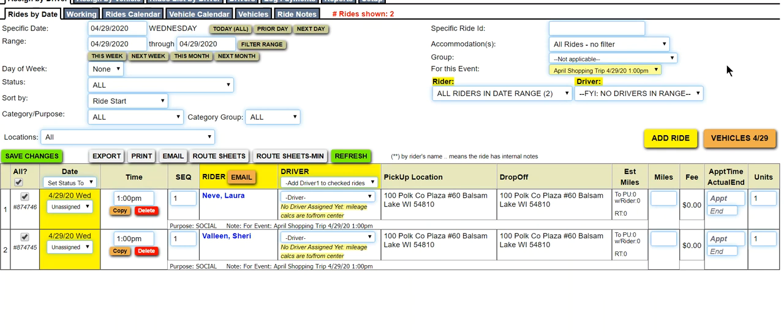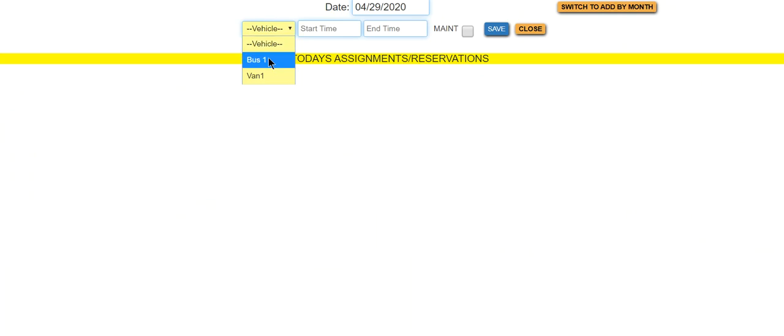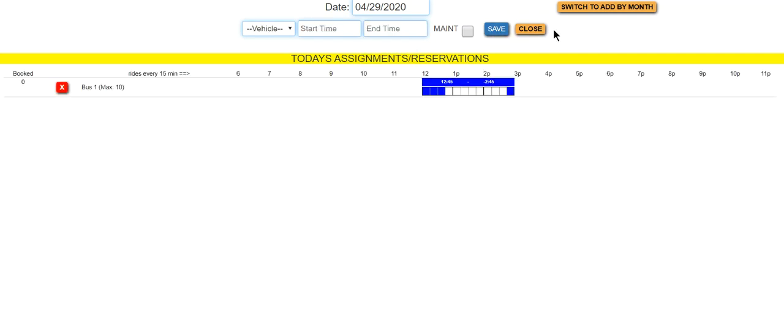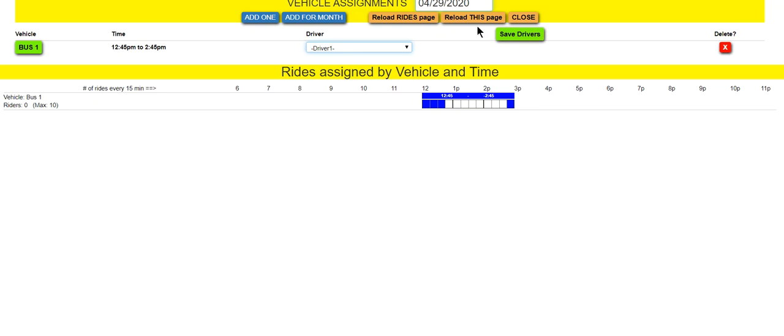Now, one of the other things typically that you're going to do if you're providing rides to large groups of people for a particular event is you're probably using a vehicle. So you'll want to reserve a vehicle on that day simply by clicking on the vehicle and adding a reservation for the vehicle for the period of time that you're going to have that vehicle checked out for this activity. So we can go ahead and do that. We've now reserved that vehicle.